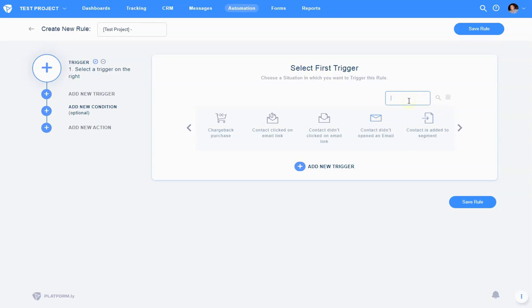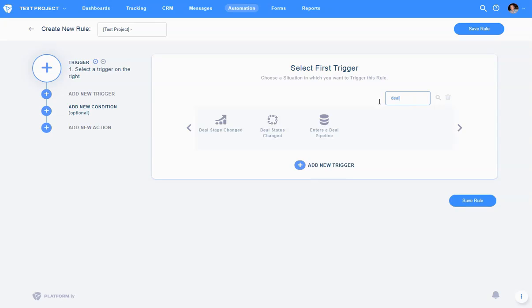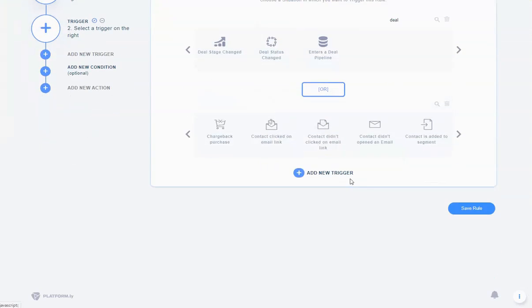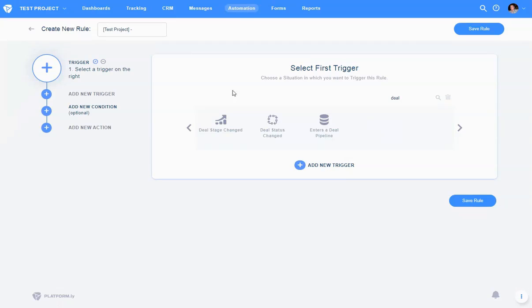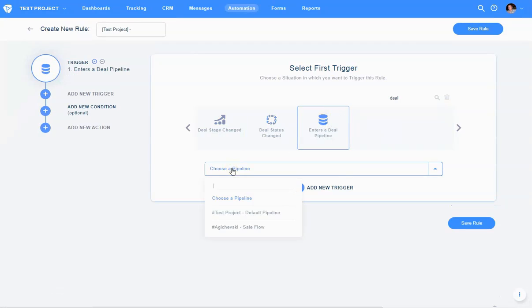If you go on search and type in the deal keyword, you will see the options that are available to use within the trigger. You can add one trigger, as you know, or you can go and add multiple. So you can choose between deal stage changed, deal status changed, and enter a deal pipeline. If you choose enter a deal pipeline, you just need to choose the specific pipeline that is going to be affected. So when a new deal comes to the default pipeline in the test project, it will fire a trigger and this automation rule will basically be activated.